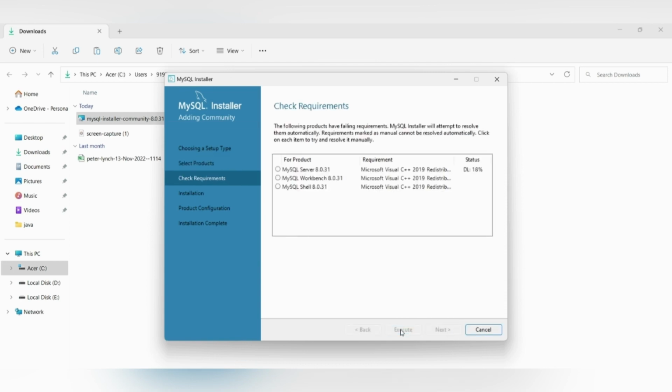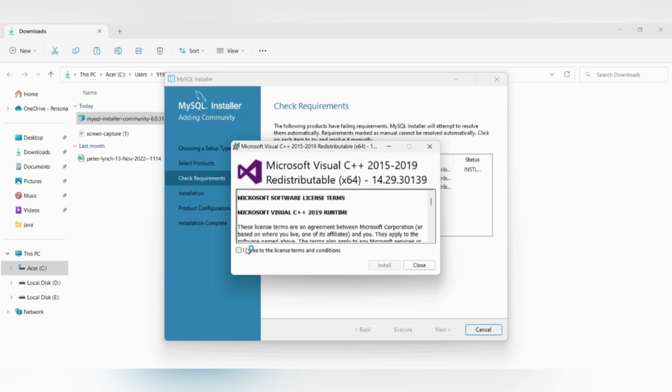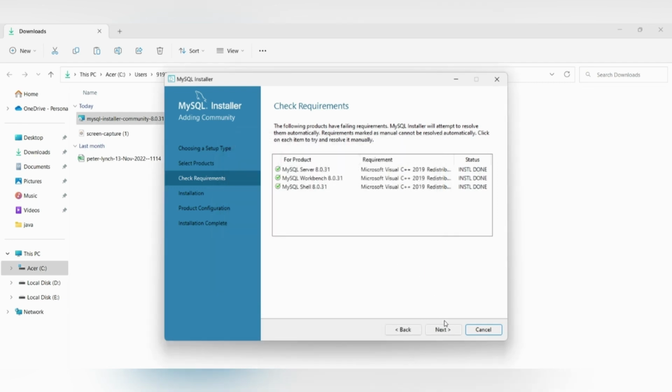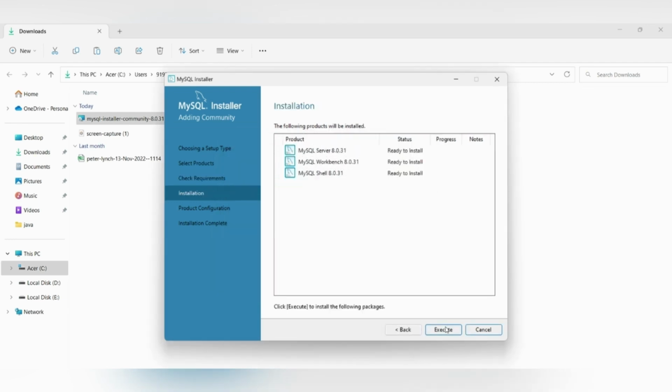You just have to check the requirements. It will take some time, and click on the execute button. Okay, you can click on I agree and click on install. This is the Visual Studio Code redistributable version. I think everybody knows about it, and we have already worked on it in our HTML videos. Yeah, then click on next.